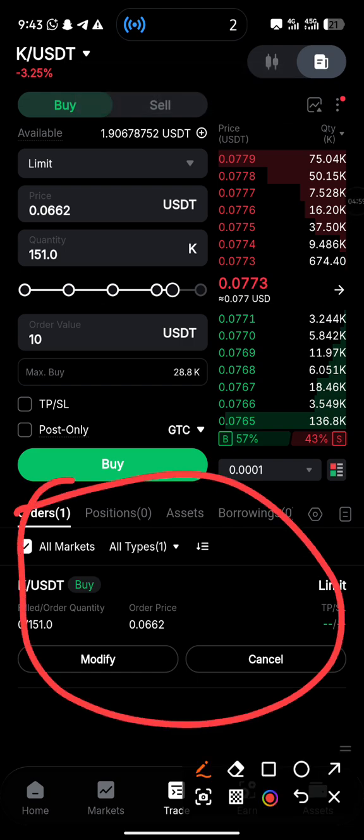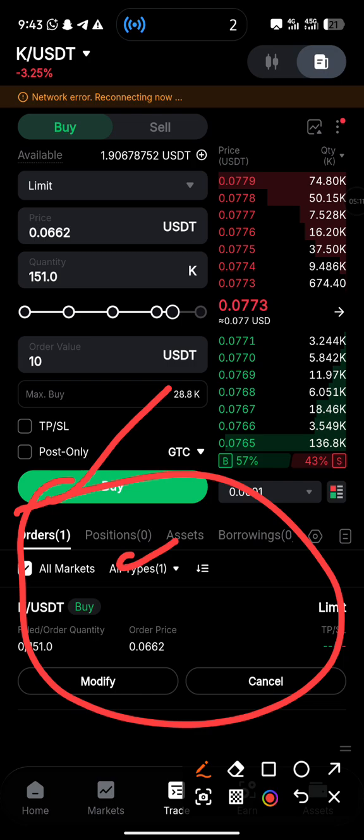So this one that is now available here is what we call the limit order. Okay, now you can see it's here. Do you know why it's here at the order? Yes, I have ordered, but the trade is not yet executed.